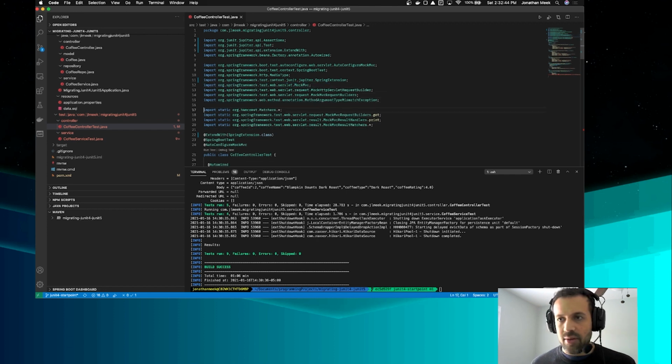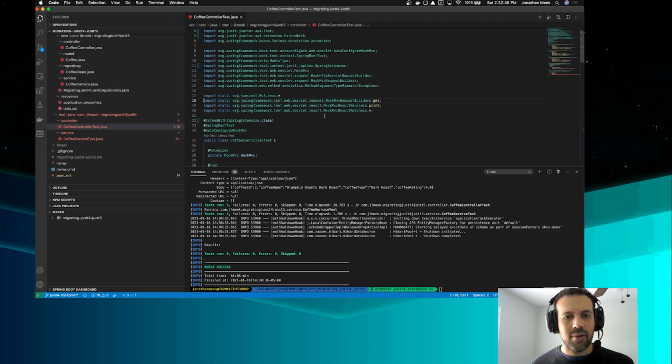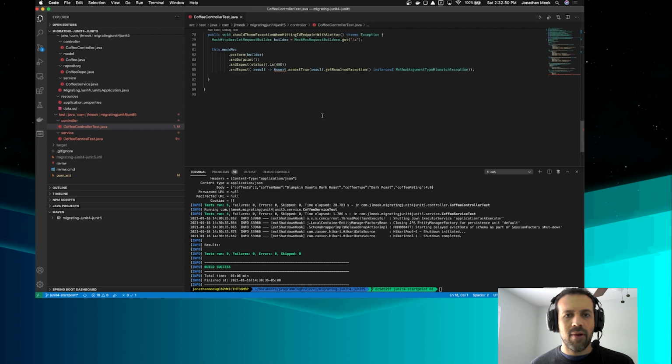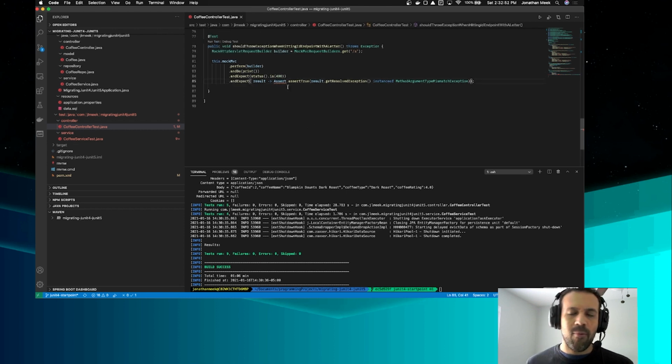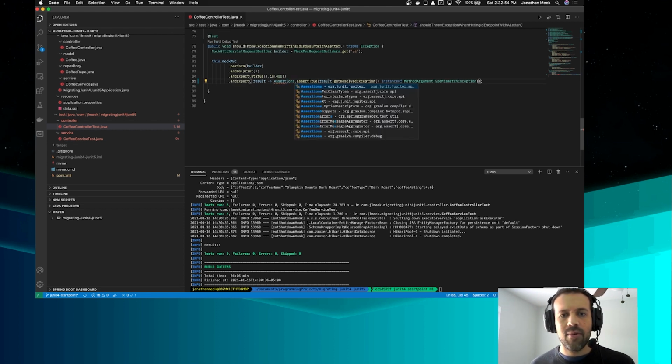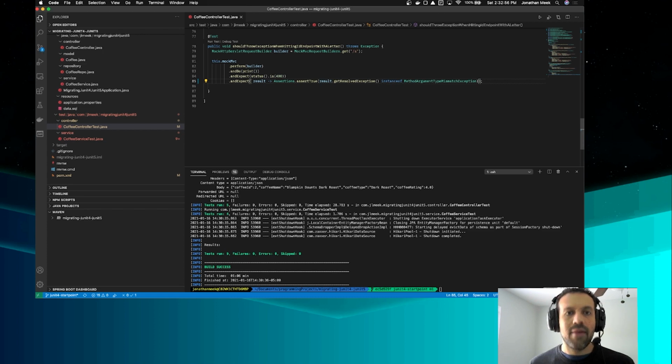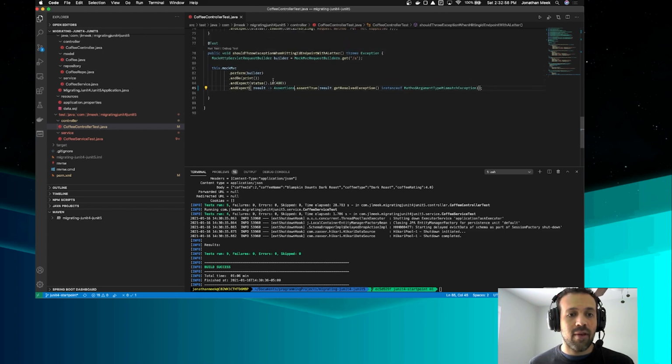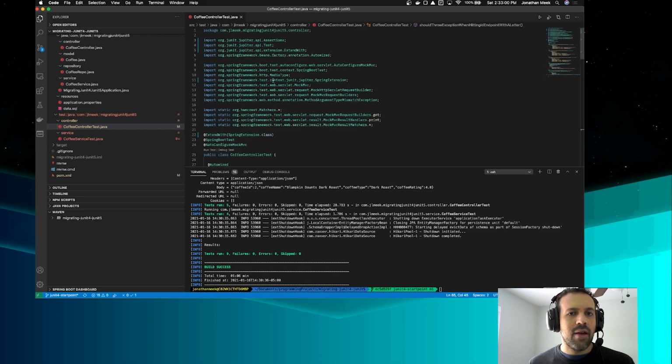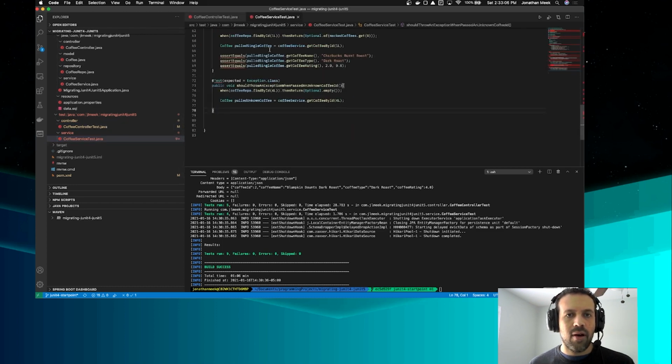Okay, so let's scroll down. It looks like I still have one item that's a little bit angry at me, so let's go take a look. Oh, okay. It's the assertions, right? Because remember, it moved from assert to assertions. So I do assertions. All right. That test looks good at this point in time. I'm not going to run it just yet. I'm actually going to go ahead and do the coffee service test.